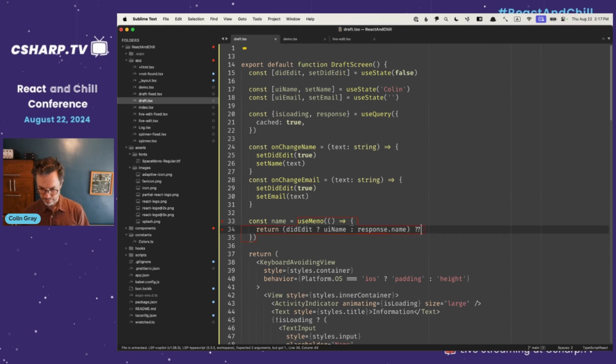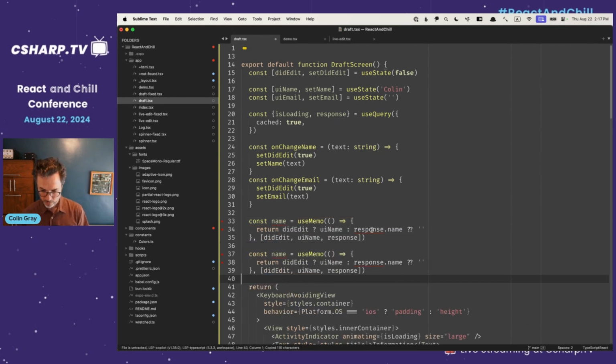And that needs a default. Let's see if I got my props right. Okay. Yep. And this is going to be did edit, UI name, and response. And then I'll have the same thing for response is possibly undefined. And here, email. Okay.